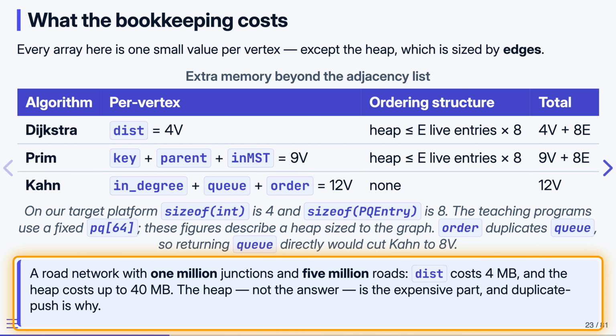Now put real numbers in. Imagine a road network with 1 million junctions and 5 million roads. The dist array costs 4 megabytes. The heap costs up to 40 megabytes. So 10 times more memory goes to the scratch work than to the answer. And the reason is the duplicate copies we saw a moment ago. That is the honest price of the simple design.